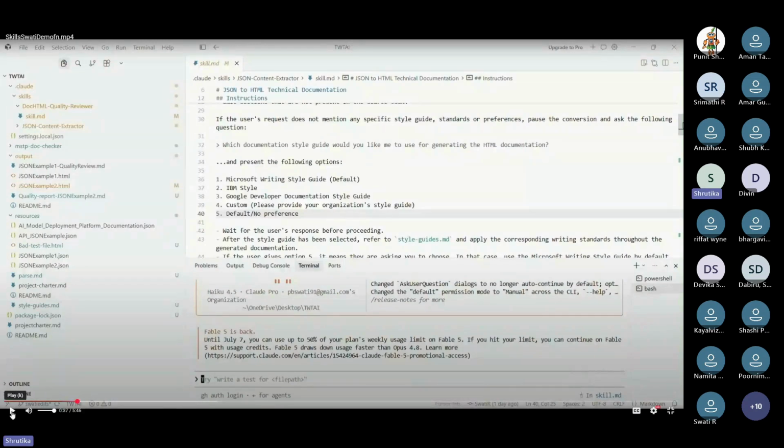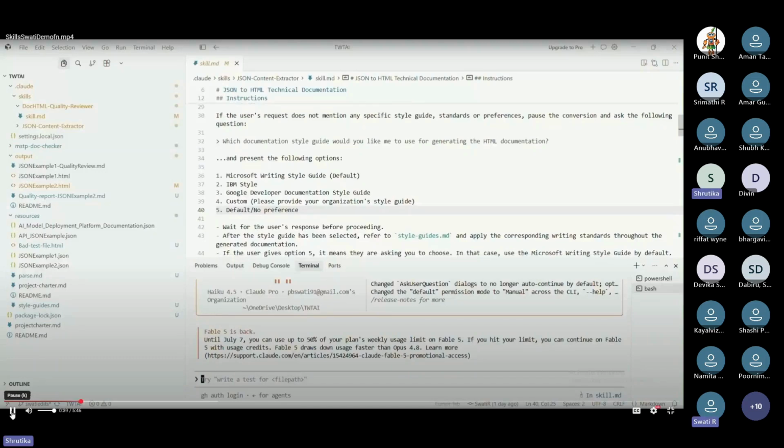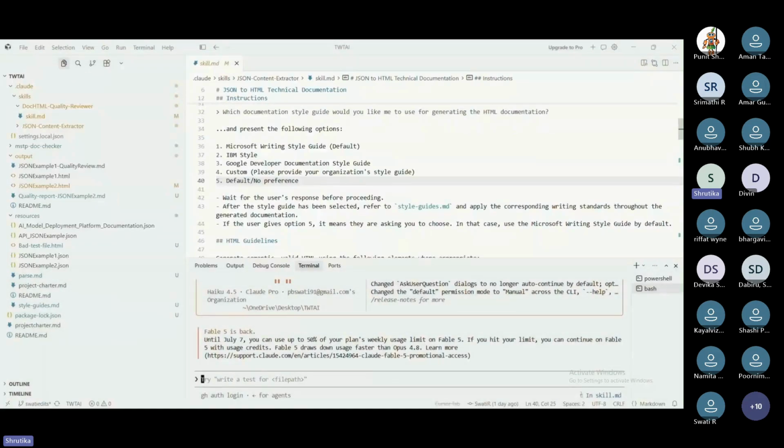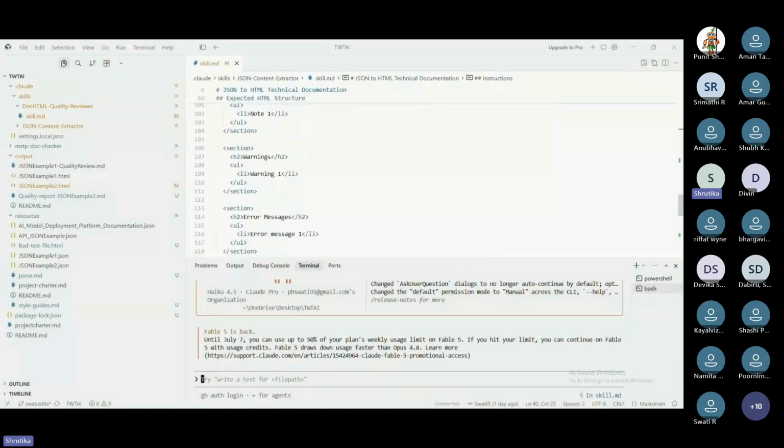I explained the skill here a bit, but by default it will continue with MSTP, but there is an option to define either IBM or Google development documentation too. And I've given some basic guidelines for each.